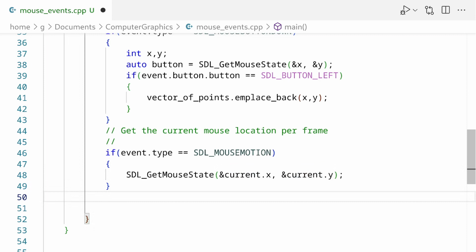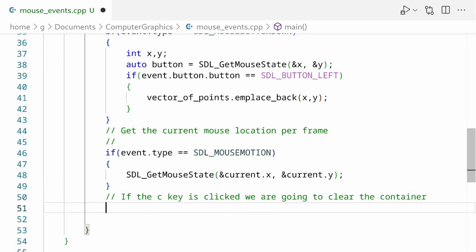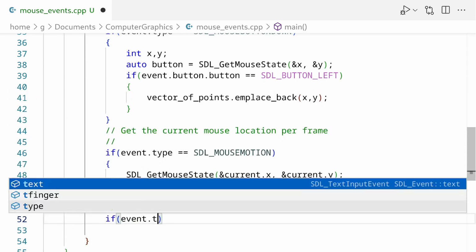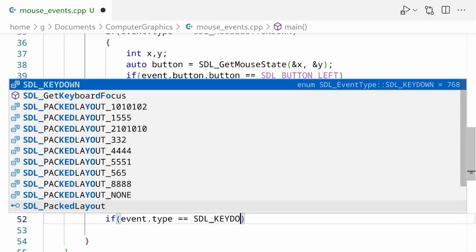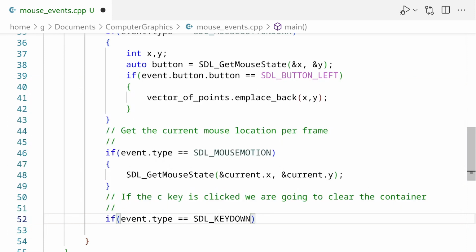Okay, so next up, we are going to want to check if we click the C key on the keyboard. So I'm going to say if the C key is clicked, we are going to clear the container. So we're going to say if event.type is equal to SDL key down. Now, keep in mind, this is a keyboard key down event, not a mouse key event, so don't get it confused. This is for the keyboard, not the mouse.